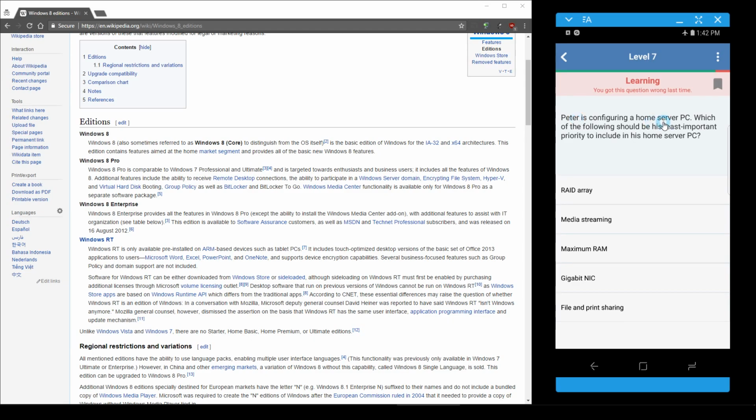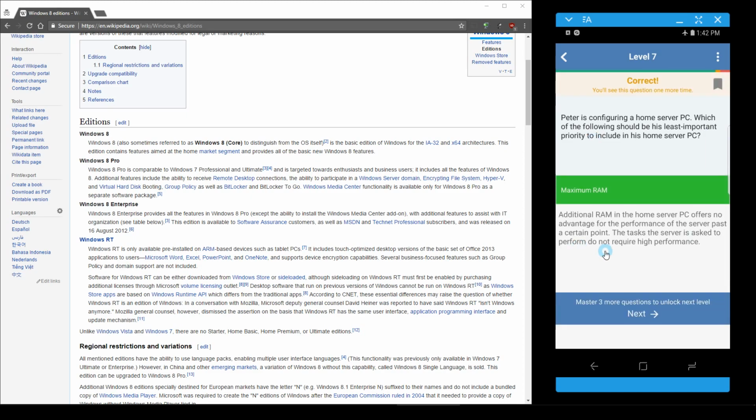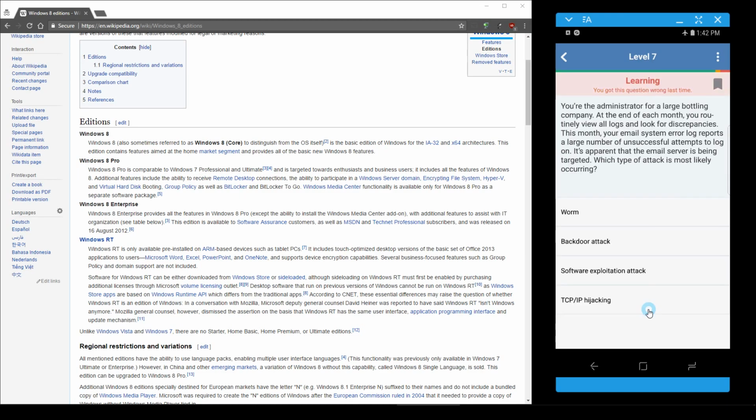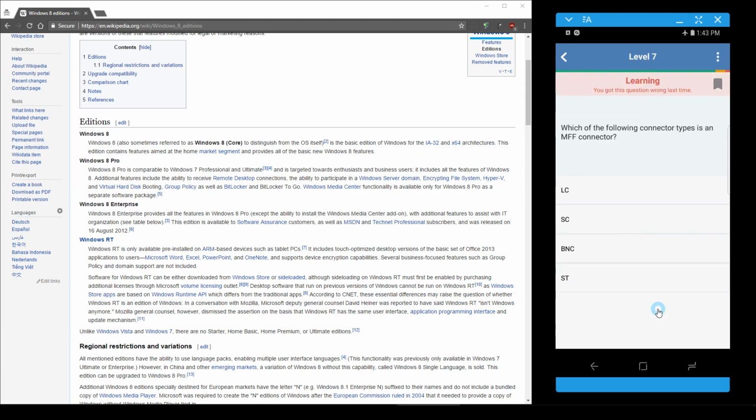Peter is configuring a home server PC. Which of the following should be his least important priority? There's maximum RAM, even though I don't agree. You're the administrator for a large bottling company. At the end of the month, you routinely view all logs and look for discrepancies. This month, your email system error log reports a large number of unsuccessful attempts to log on. It's apparent that the email server is being targeted, which, and this was a software exploitation, another one.